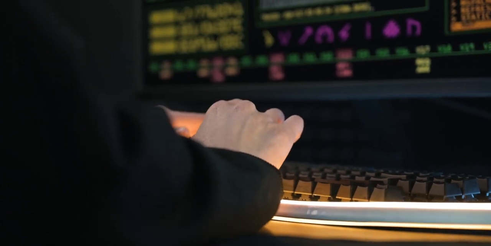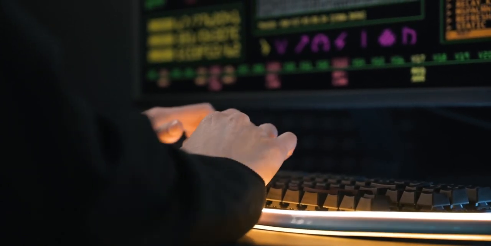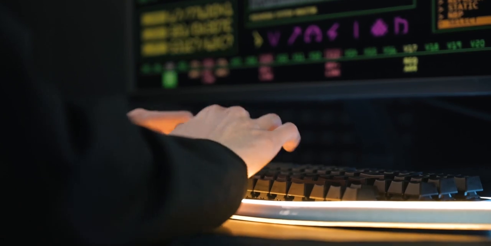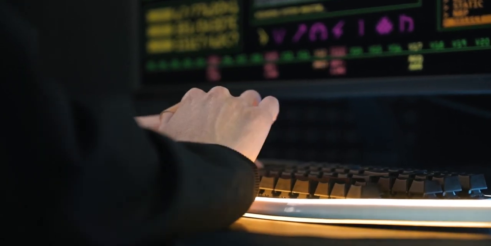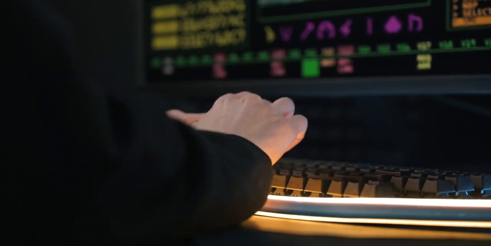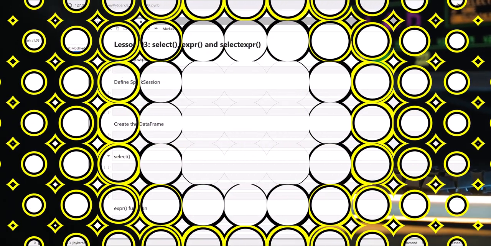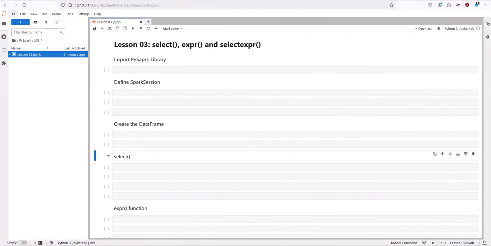Hello there. Are you interested in elevating your data transformation to the next level in PySpark? In this video, we will explore two important concepts, the select and expr functions, as well as the versatile selectExpr function. So stay tuned because this video will show you exactly how to do it step by step.